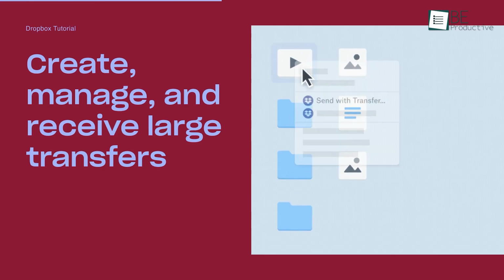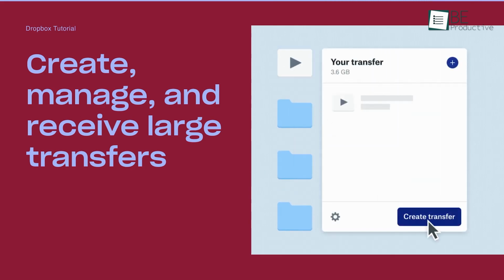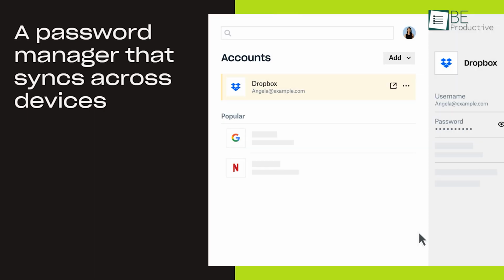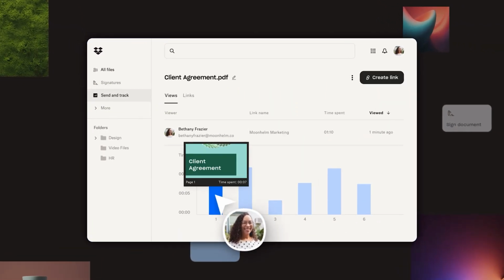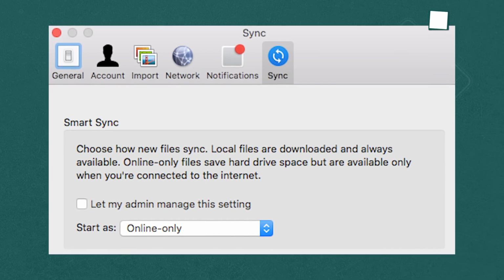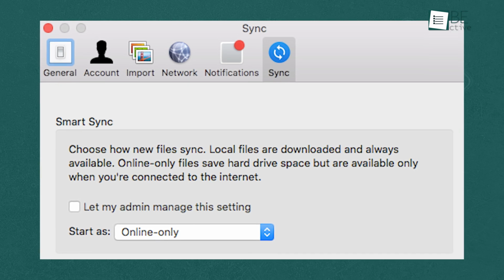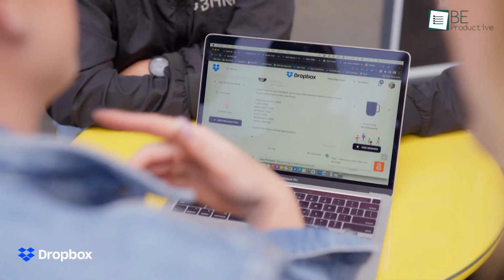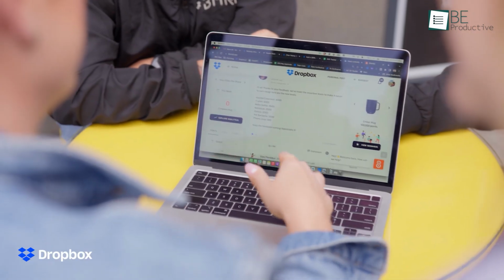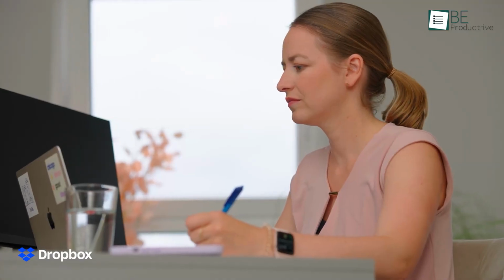With features like Dropbox Transfer for sharing large files and Dropbox Passwords for password management, the platform continues to innovate and enhance its offerings. While some limitations exist, such as the inability to sync network drives or external drives, Dropbox remains a reliable and user-friendly cloud storage solution for individuals and businesses alike.